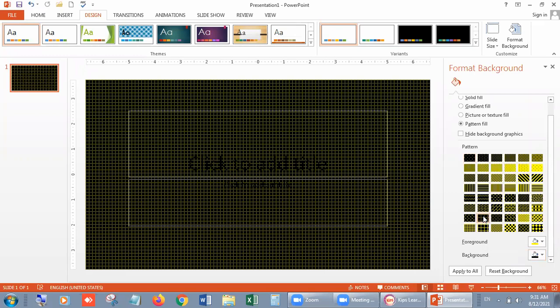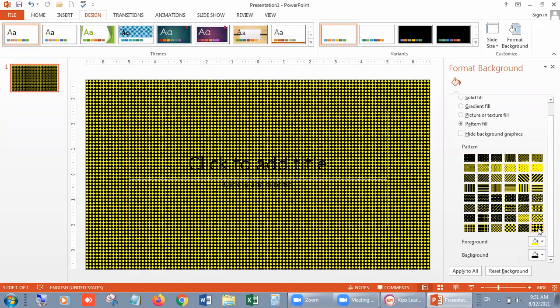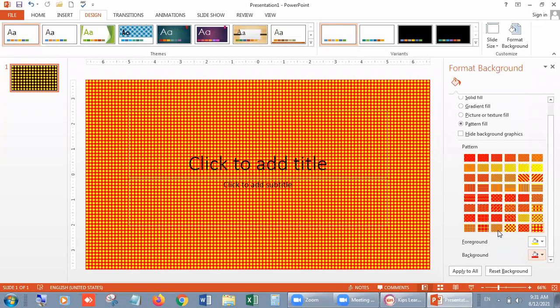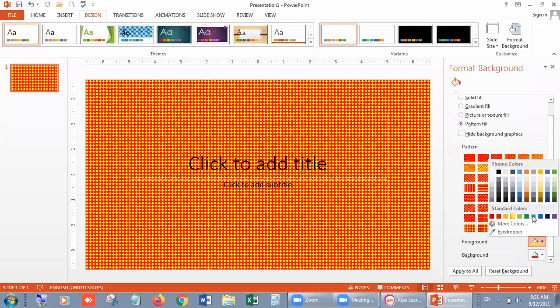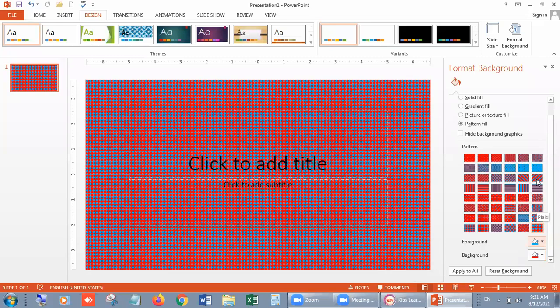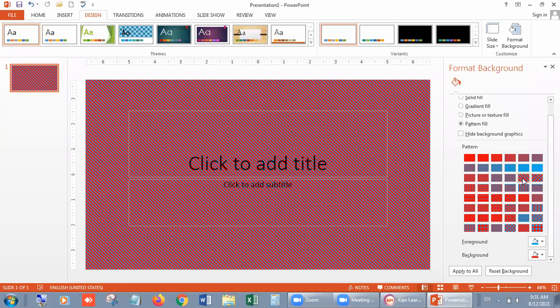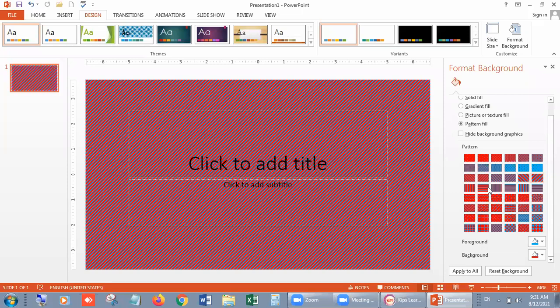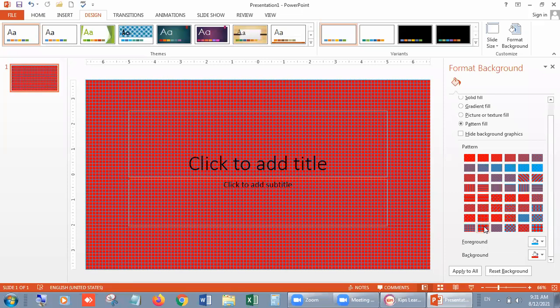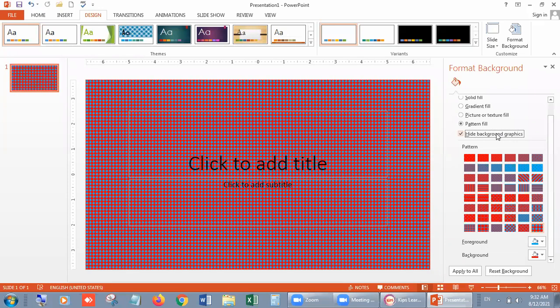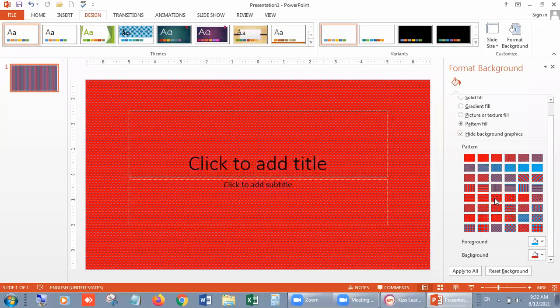Look, students, you can choose according to it. Suppose I want to choose yellow and red, or blue and red, and I'm going to choose this option or this option. Any option you can choose. I hope you are getting my point. So you can change any pattern fill, hide background effects. You can choose like this.